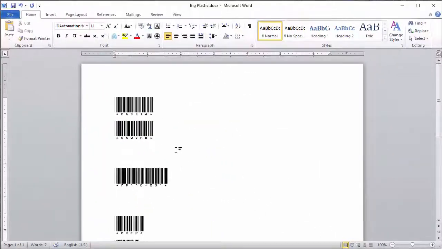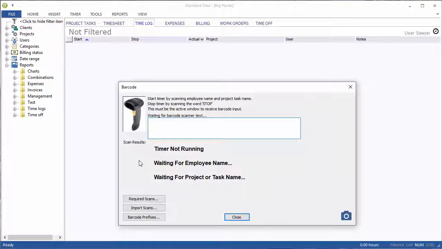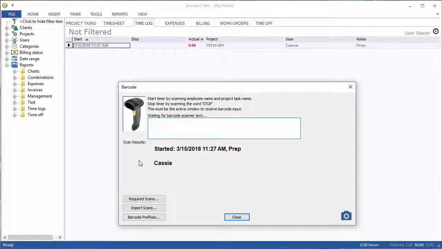So I've already got these printed out, so let's switch back over to Standard Time, press the F4 key, and we're going to scan. So the very first thing you'll do when scanning is to scan a username. You see it show up there. You would then scan the work order and then a task. So that starts the timer, so you see the status there where it started, and in the background you see a new time log that was created, so we know that the timer is running. So this person has presumably started their work.